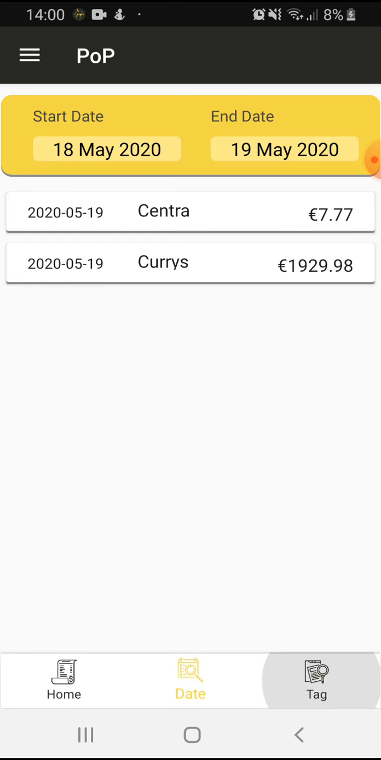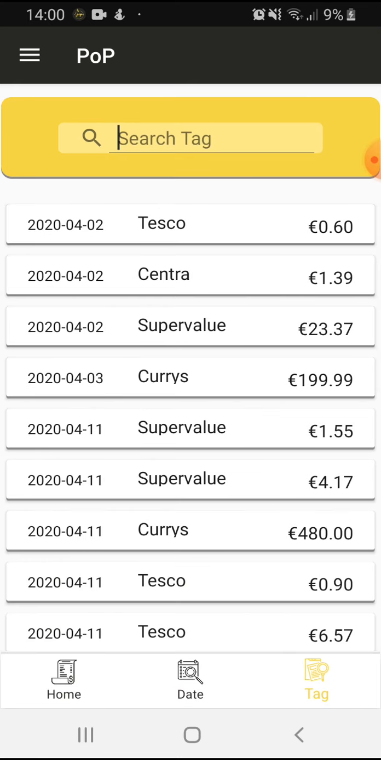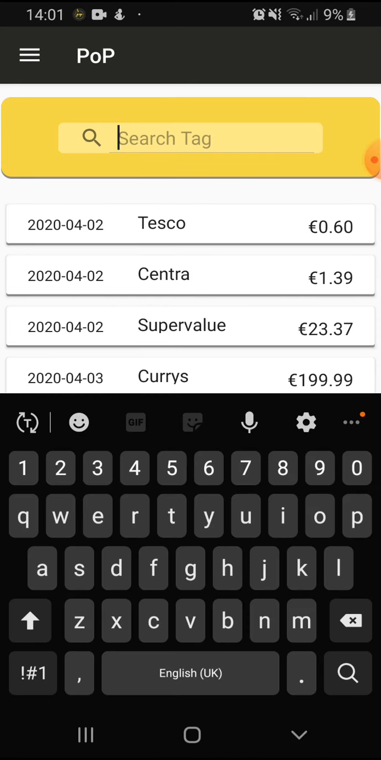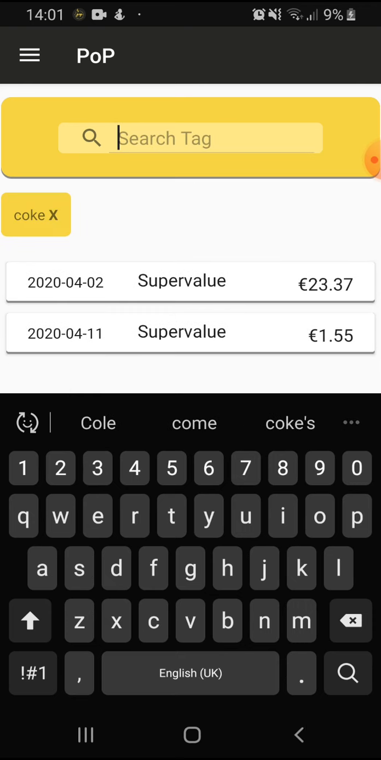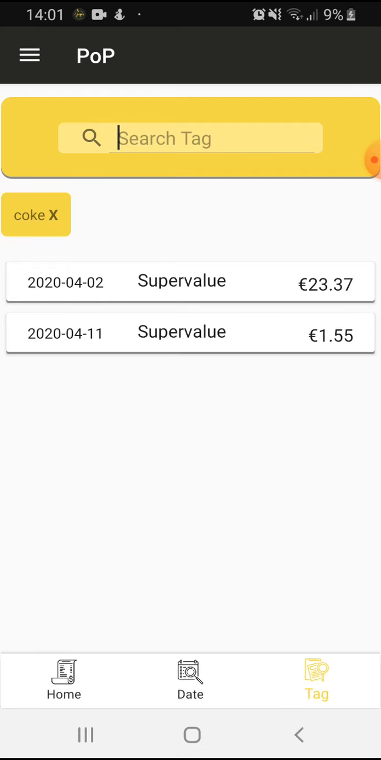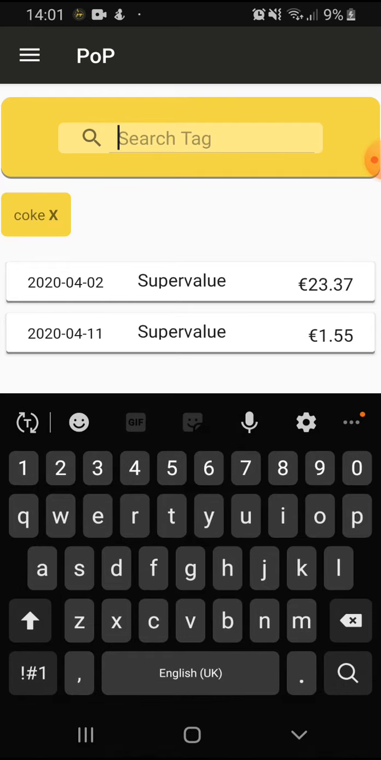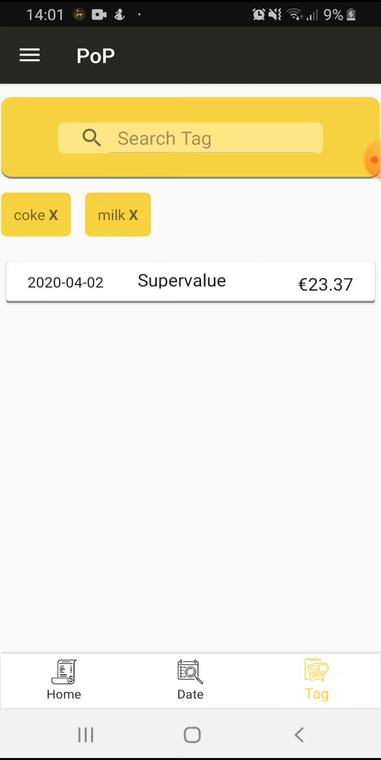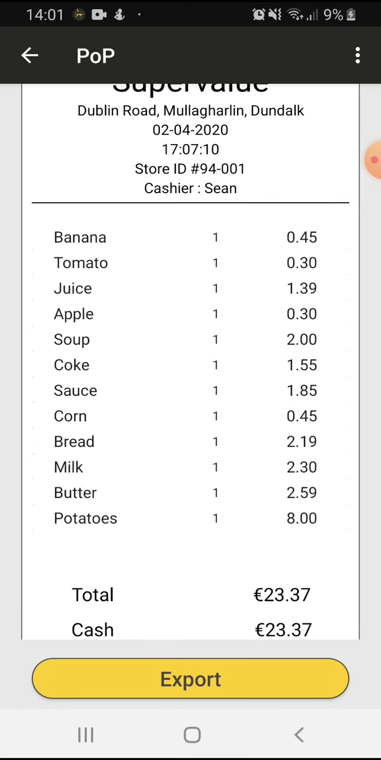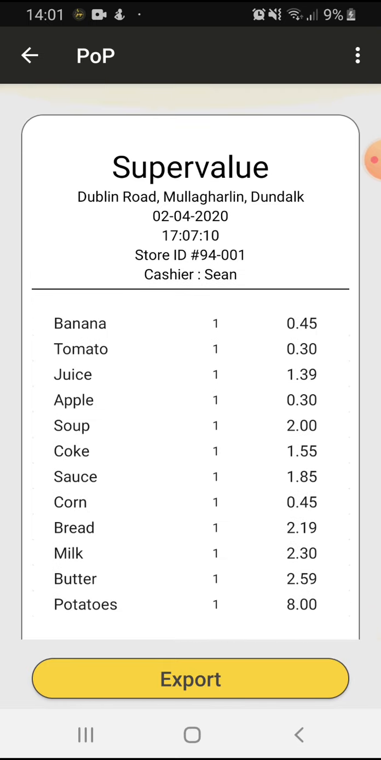And we can also use the search by tag feature. Here we can, let's say, search for any receipts that contain Coke. So these two receipts contain Coke in them. And I'm going to check if they also contain milk. So now it's narrowed it down to just the one that contains both Coke and milk. And if we look here, it has both milk and Coke in it, along with other items.